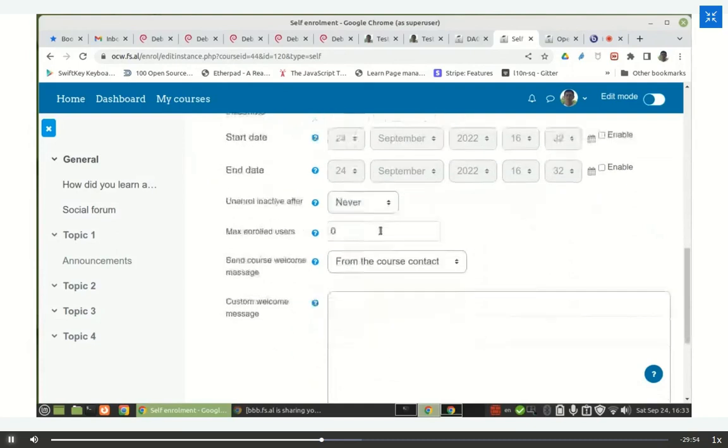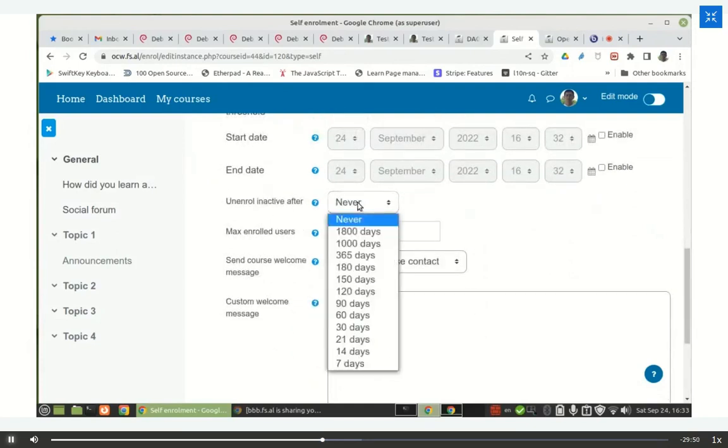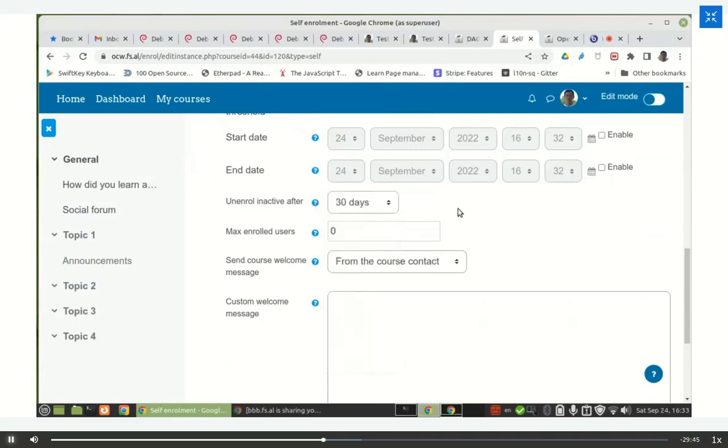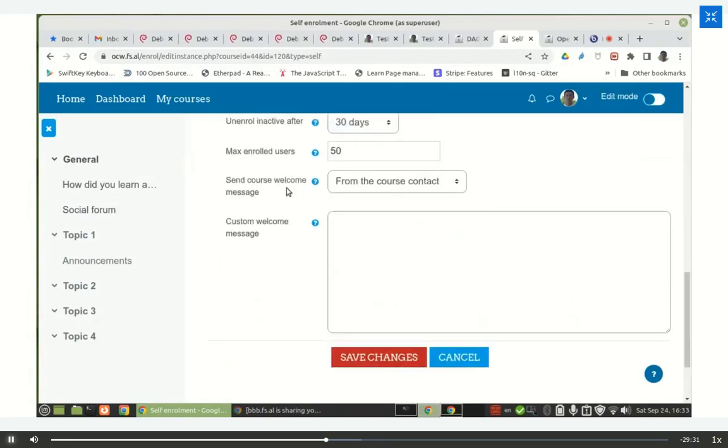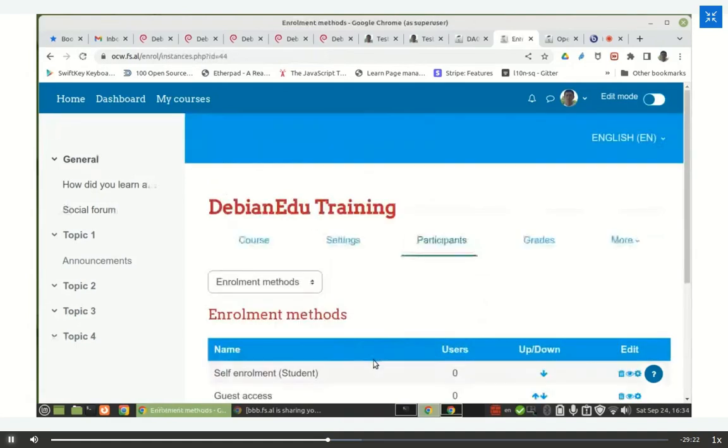Start date and end date. Unenroll inactive after. So if they are inactive for 30 days, then they will be unenrolled automatically. Max enrolled users, zero. Zero is unlimited, or we can say 50. Max enrolled. Course welcome message, custom welcome message. We can also set a welcome message, save changes.